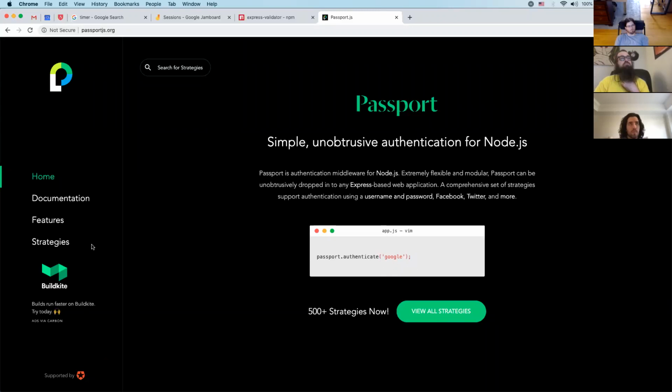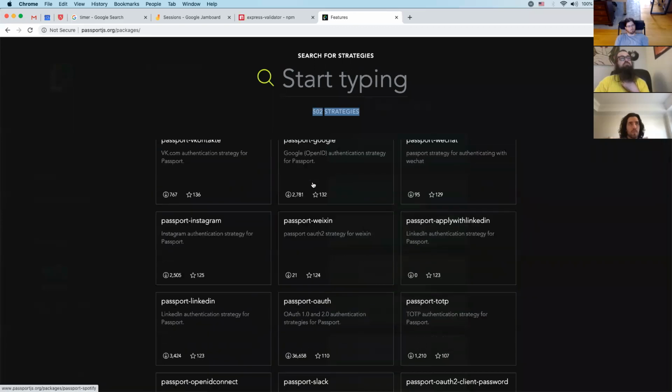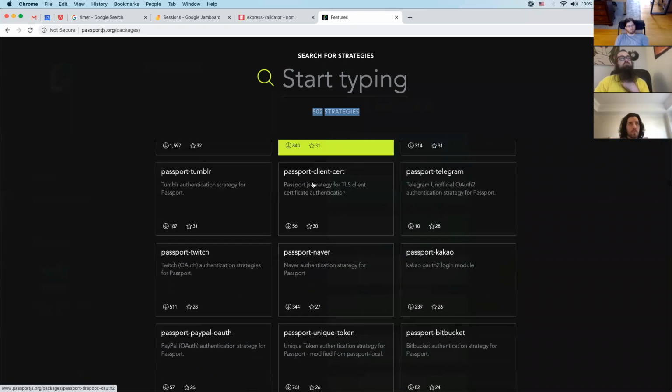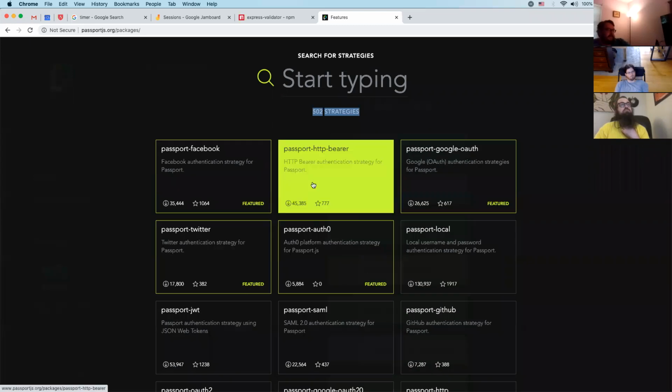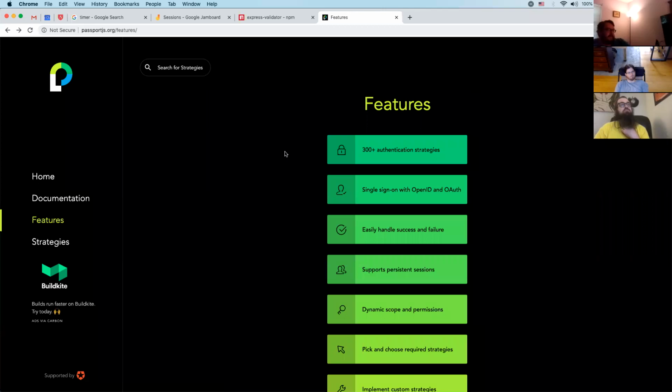like local strategy, for instance, for username and password. If you want to use LinkedIn or Google or GitHub or Twitter, they have a whole bunch of them, and they have so many strategies, 502 strategies. So probably anything that you want to use for authentication, they already have a strategy for it. It's not the easiest library to work with, but it's like 4 steps.